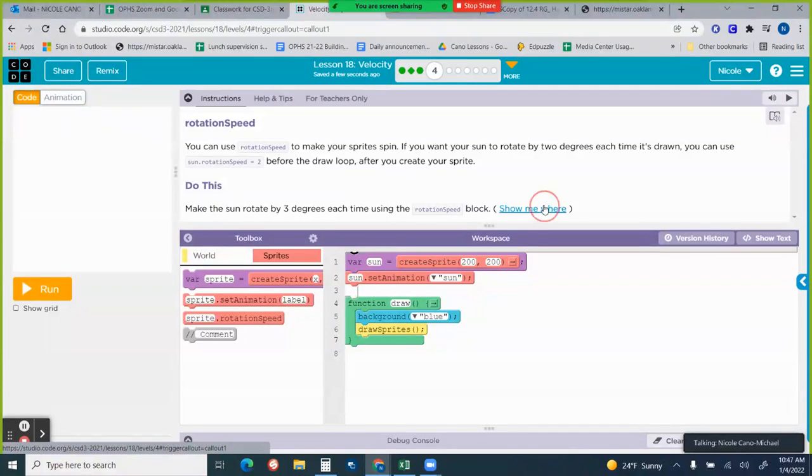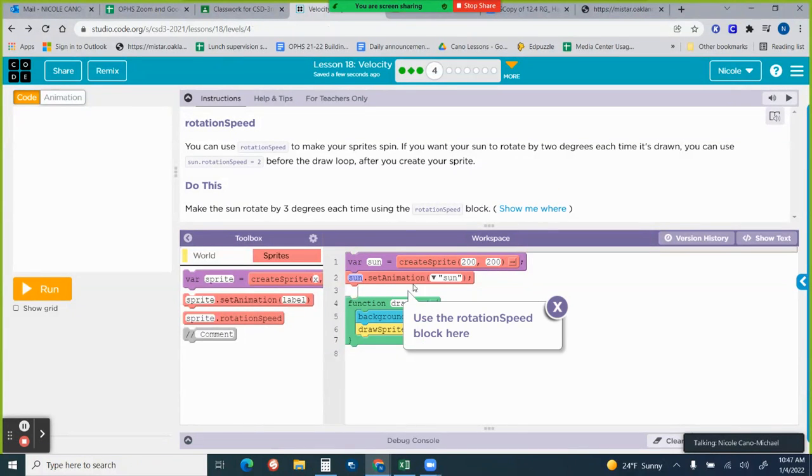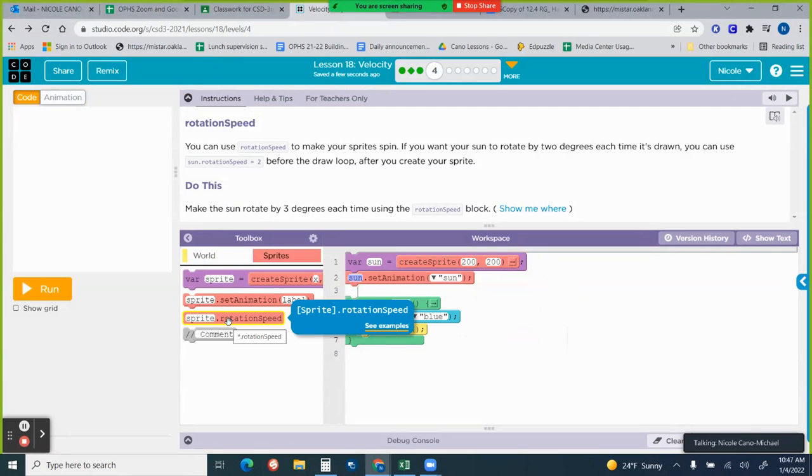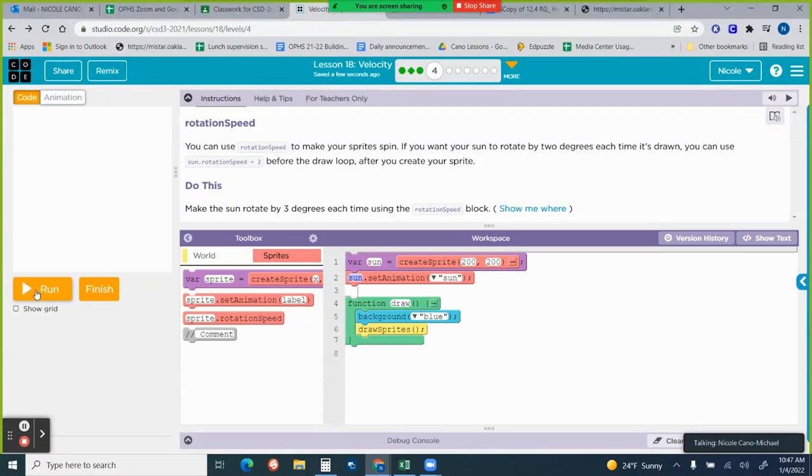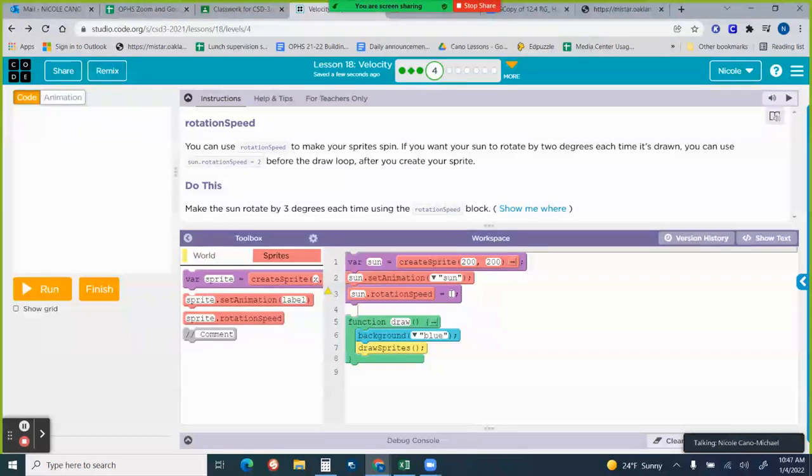And again, where does that go? Right after we create and animate our sprite. So I'm going to go ahead just like before. So if I hit run, right now my sun's not doing anything. That's not cool, not good at all. So I'm going to go ahead and grab my rotation speed, drag it in. I am going to go ahead and change the name sprite to sun, because that is the name of my animation. And again, it tells us to do a rotation of 3 degrees. So I'm going to go ahead and hit 3 as my value.